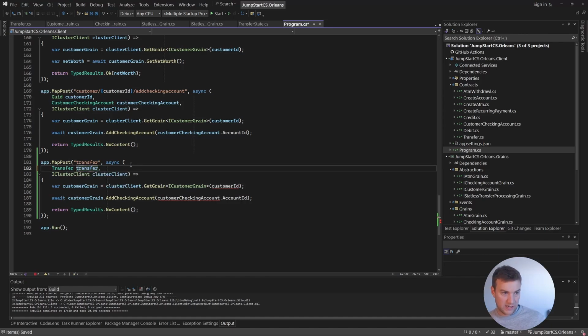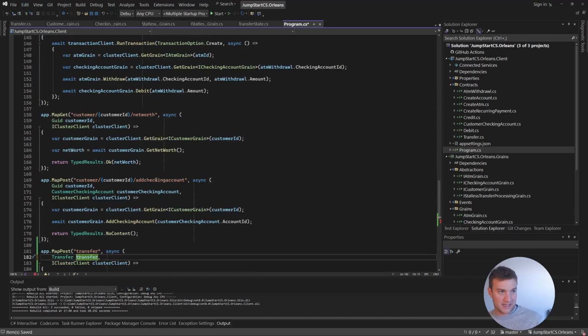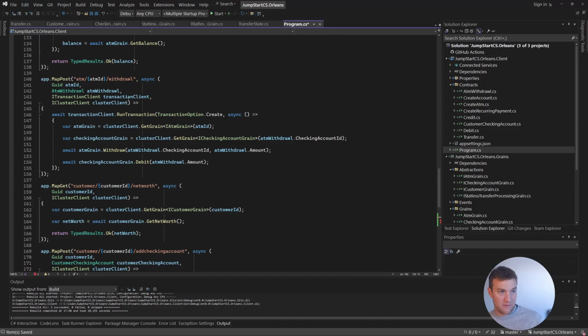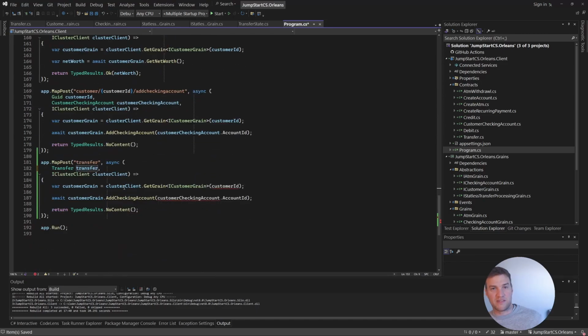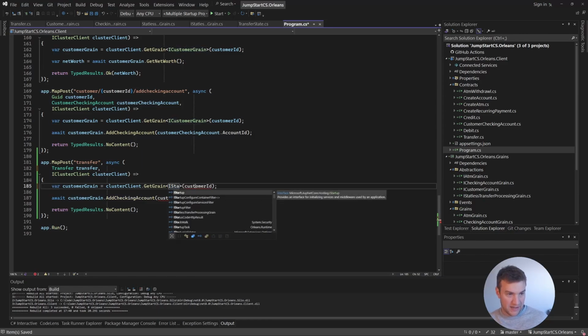We just need the cluster client. We don't need a transaction client in the client anymore, because now the transaction is being created inside our silo in the stateless worker grain. So the ASP.NET client doesn't need to have any idea that it's using transactions anymore, like it did in the withdrawal here. So that runs a transaction, does the transaction logic in here, but we've actually moved that now into this stateless worker grain. Okay, so we want to get the stateless worker grain the same way we get any other grain.